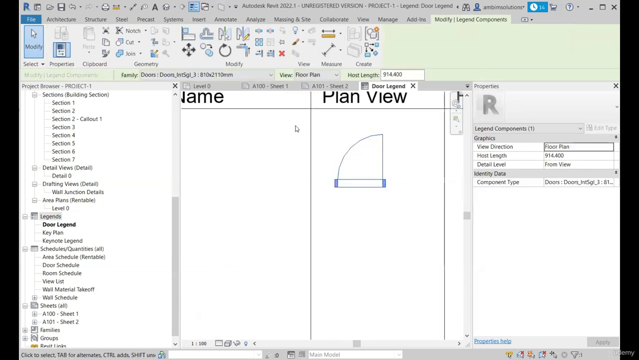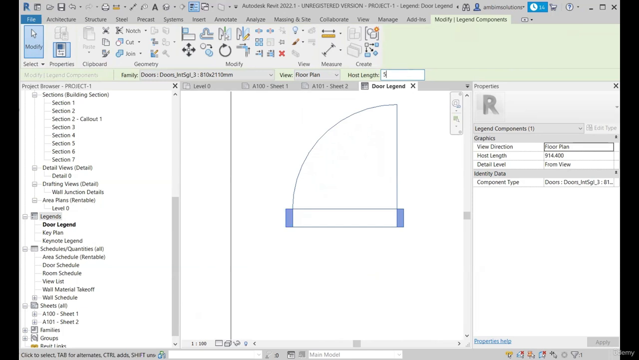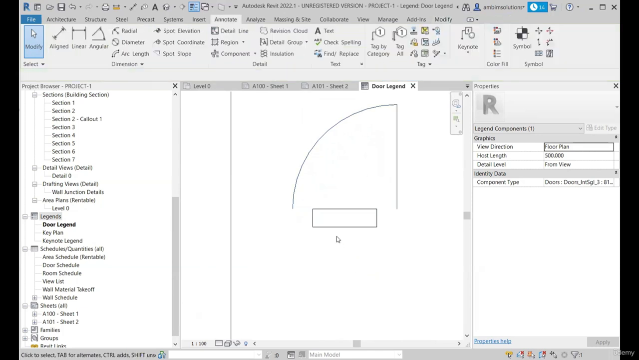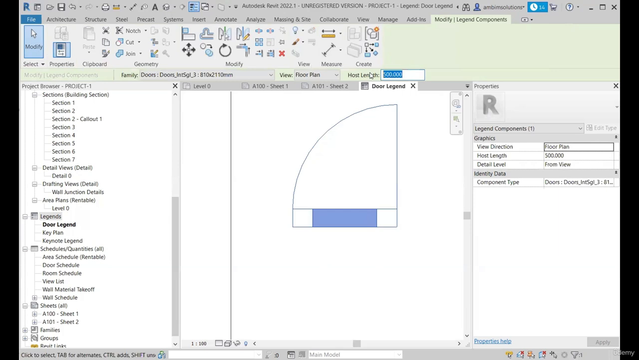So you can see here, on clicking the door, whenever the view is in floor plan view, there is a host plan. The host for the door is nothing but the wall. If you reduce the host length, let's say to 500 mm, you can see the piece of wall is now reduced to the host length, that is 500 mm, and it doesn't look appropriate. So it's a best practice to keep the host length greater than the width of the door. Okay, let's keep it 1000 because the width of the door is 810 mm.